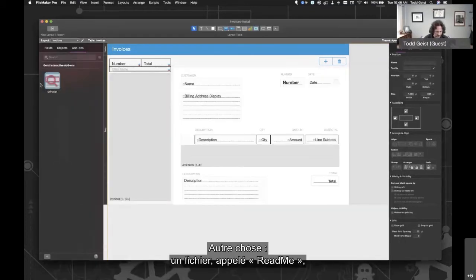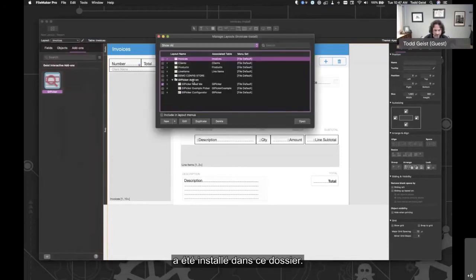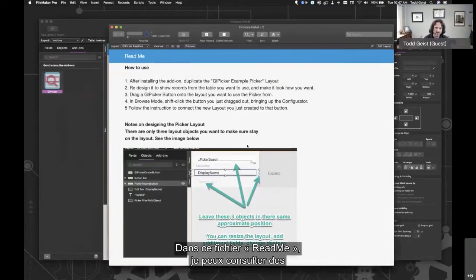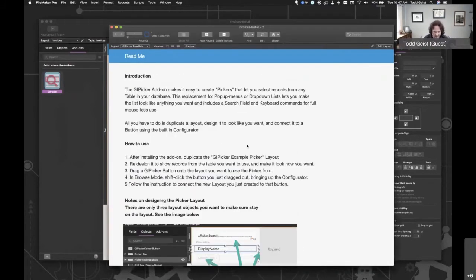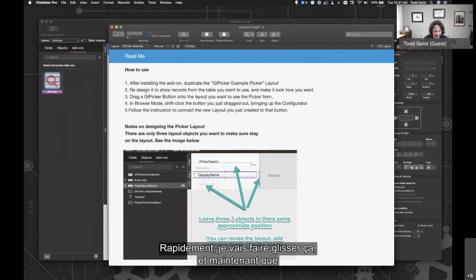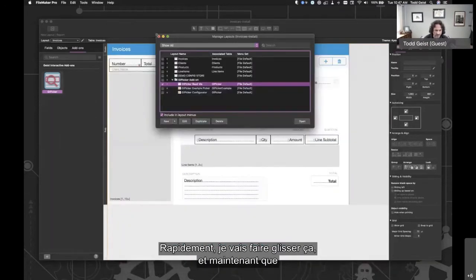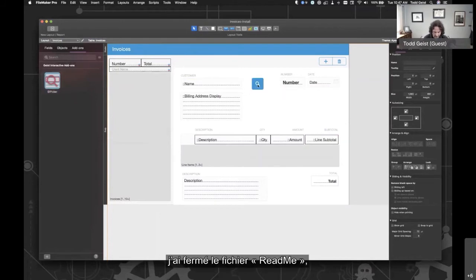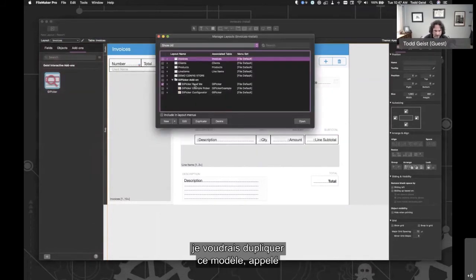And so now, another thing is I've got a layout in this folder that got installed that's called Readme. And in the Readme, I can look at some information about how I might want to use this thing. It gives me some hints about how to redesign layouts if I want to use different layouts. So let's do that really quickly here. I'm going to drag this out. And after reading the README, I know that what I want to do is duplicate this layout.